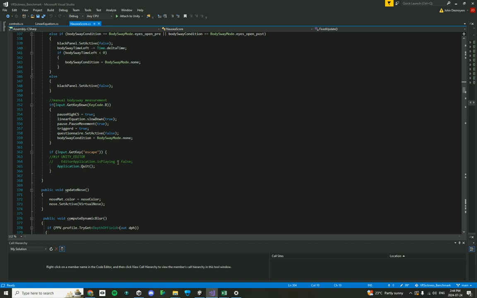There are a few shortcuts that I do want to point out over here. If you press B, this will manually stop the body sway condition measurement. You wouldn't normally need to do that, but I just have this over here. If you would like to stop, for example, if you're doing the body sway measurement post-trial and the participant is feeling too sick and you just want to stop it, you can press B and it will stop that condition. If you press escape, this will quit the application.